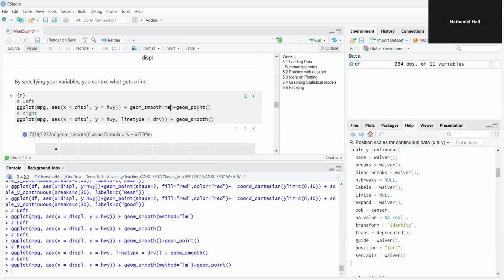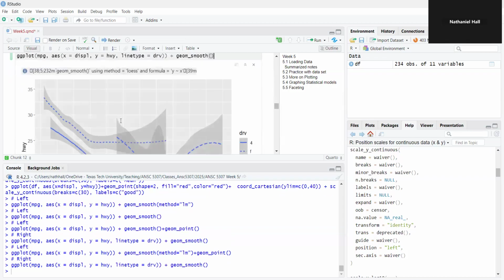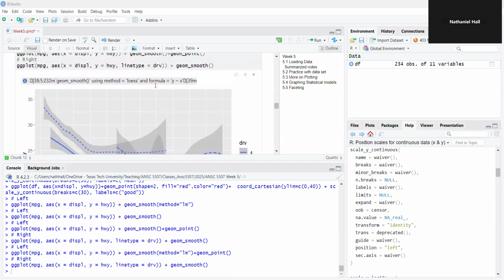So now, if we go down here and we add that we wanted a particular line type to be controlled by, say, for example, the drivetrain, whether it was forward, rear, or something else, this actually gives us different smoothers and graphs based off of our drivetrains. This gives us our different Loess smoothers for each of our different drivetrains. And that's because we specified it in the mapping here that our line type is going to be driven by the drivetrain in our data.